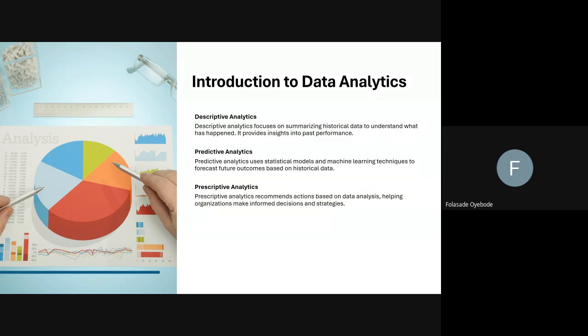Predictive analytics helps to predict the future. What it does is that it uses historical data and machine learning to forecast what might happen, and it helps organizations prepare for future trends. A crypto investor uses a predictive model to estimate Bitcoin prices.